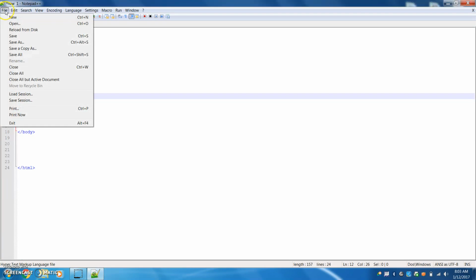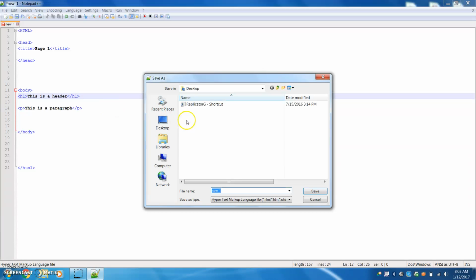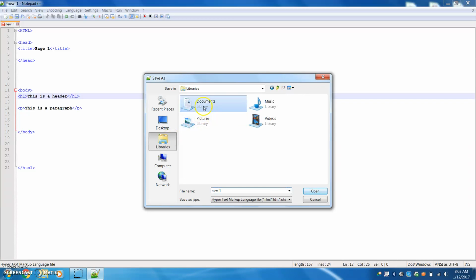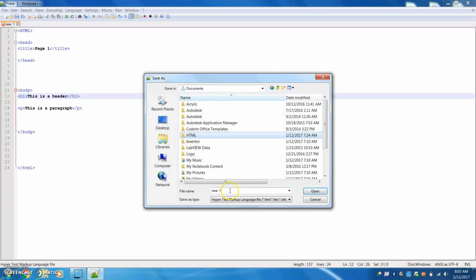Let's save it. So we'll go File, Save As. We have to navigate to our folder. So it's in our documents. So we're going to click on Libraries, Documents, and find the folder HTML. Let's name it something meaningful. So we can just name it website for now. This is just an example. You might want to name it something more relatable to your topic.